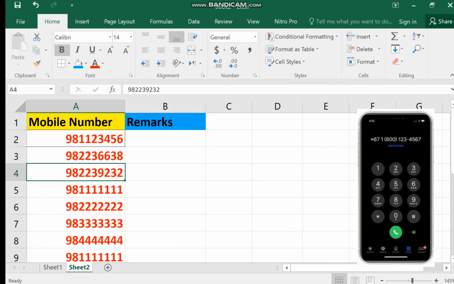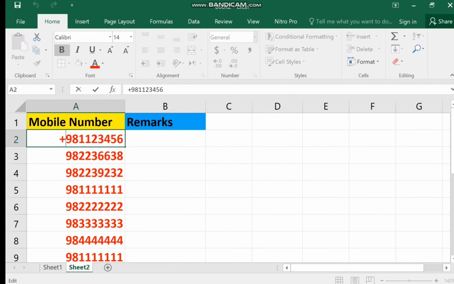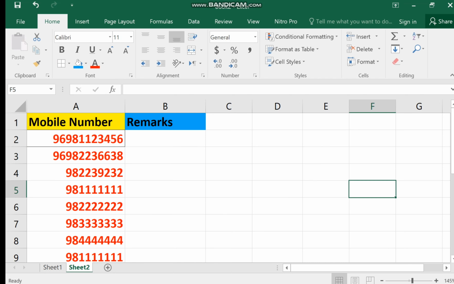So we have these mobile numbers in an Excel sheet and we want to add country codes to these mobile numbers. If we do it manually one by one, obviously it will take a lot of time. But with the help of a formula, it could be done within seconds. So let's check it out.